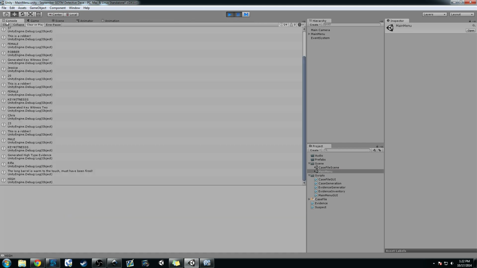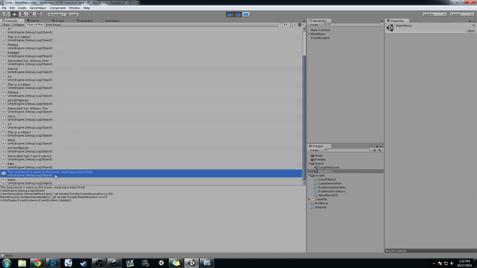You hit pause. I'm going to go ahead and go to our console, and you see we have this generate high type evidence. We have a rifle. This is the long barrel, is warm to the touch, must have been fired, right? And it's a high type. So we are creating it.